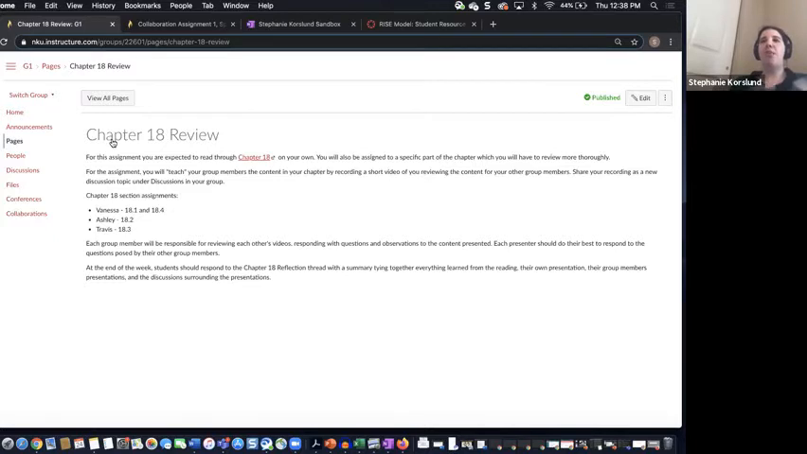And then there can be a final reflection piece, which is the piece that the student is graded individually on, where that student is tying everything together: the things that they read, the things that they watched, the things that they discussed with the group, and tying that together in a reflection piece.